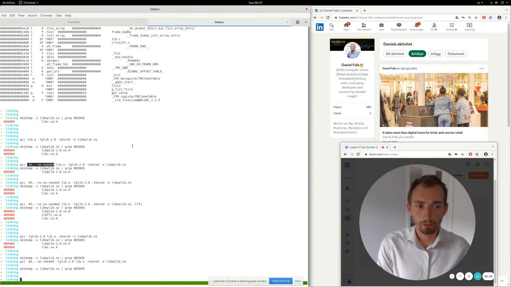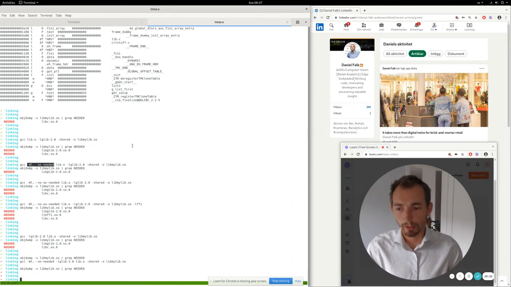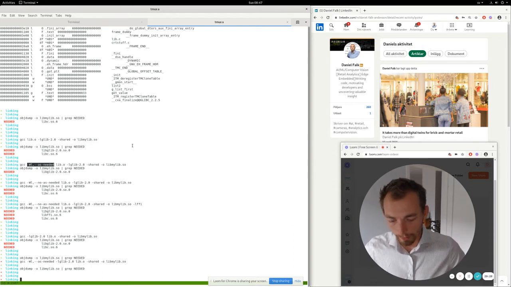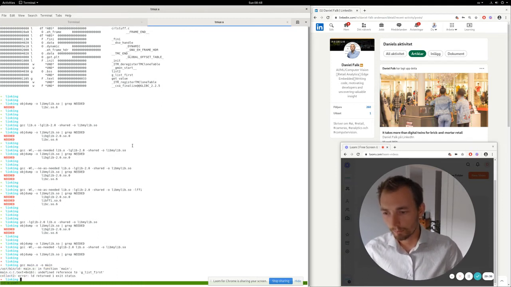So what if we don't know this, and we distribute this shared object, and then we have someone else that is trying to use this? So let's take our main.o file again and compile it to a main executable.